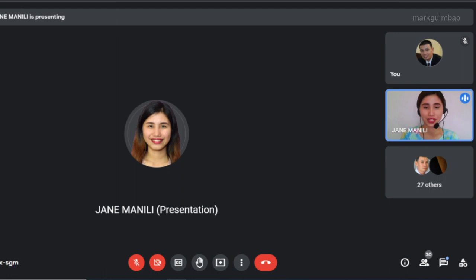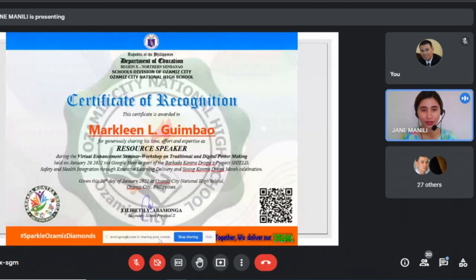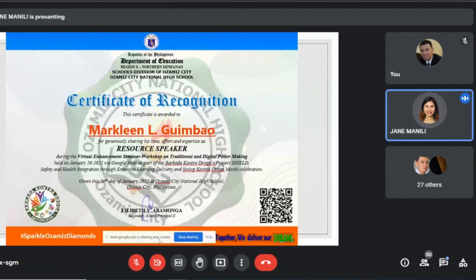So this certificate is awarded to Marklin L. Gimbao for generously sharing his time, effort, and expertise as resource speaker during the virtual enhancement seminar workshop on traditional and digital poster making held on January 20, 2022 via Google Meet as part of the Barkada Contra Drogas Project Shield, safety and health integration through extensive learning delivery and Sining Contra Droga Month celebration. Given this 20th day of January 2022 at Ozama City National High School, Ozamiz City, Philippines. Signed, Secondary School Principal Lilibeth Y. Abamunga. Thank you so much, sir.